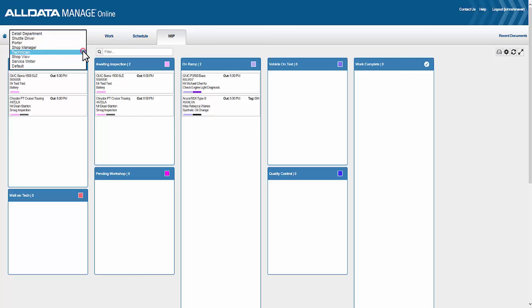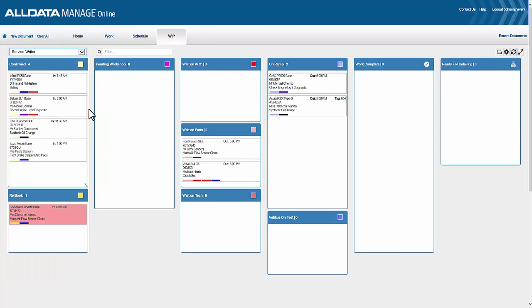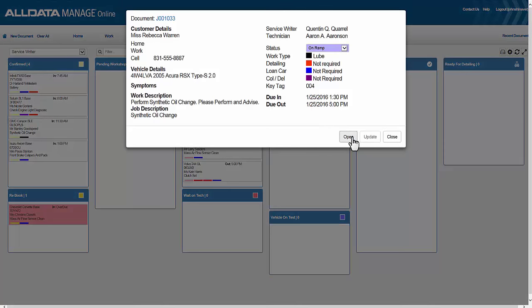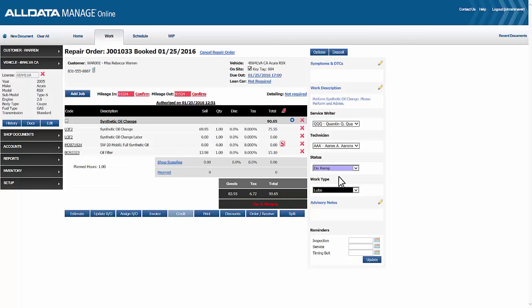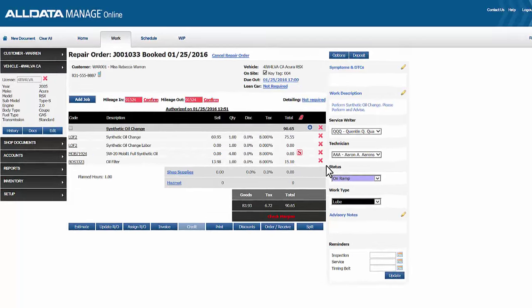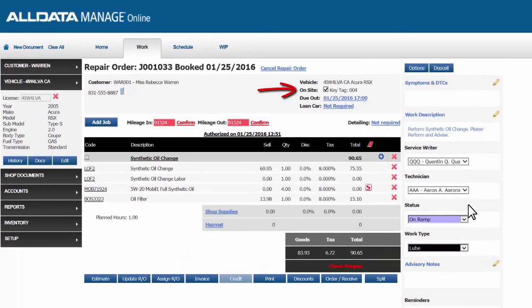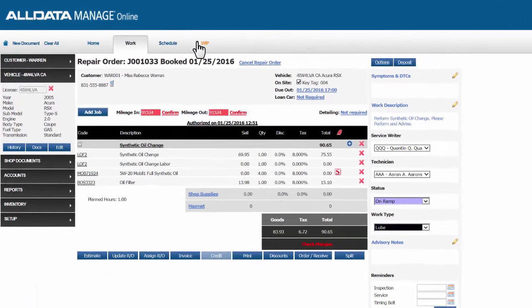So our trusty service writer is in his view, and he no longer sees Miss Warren's Acura in pending workshop. It's been automatically updated for him, and he now sees it in on-ramp. Now if we double-click on the job here, and go into the actual work document, we can see that the status has been changed automatically, and you'll see the key tag information is also noted here on the work document. So back in our work in progress screen.